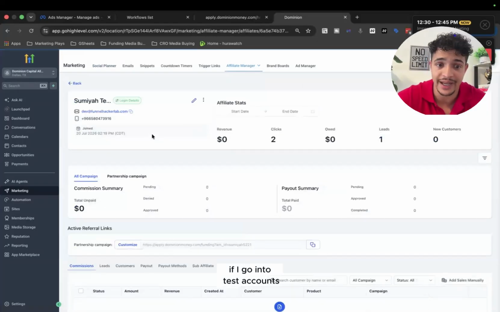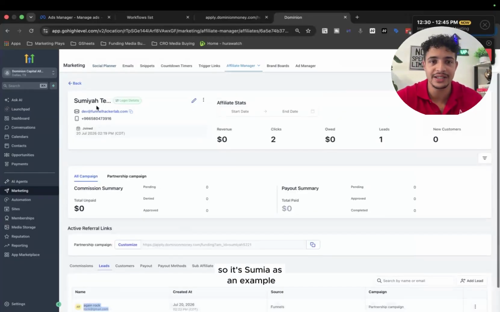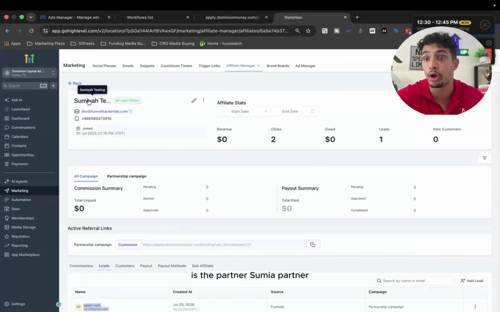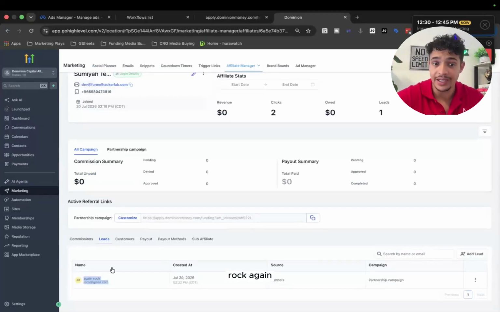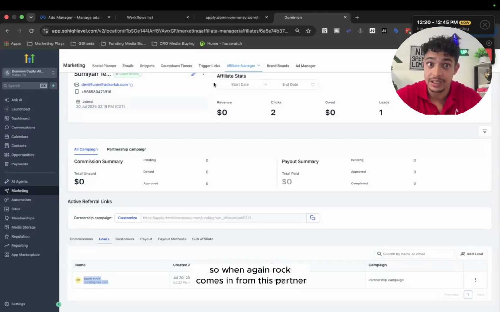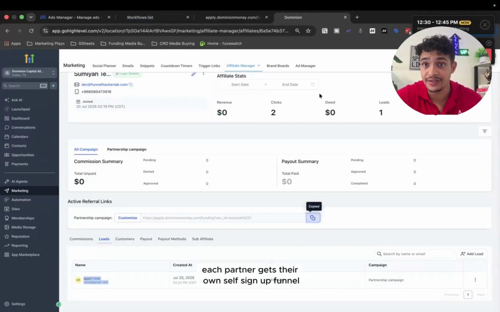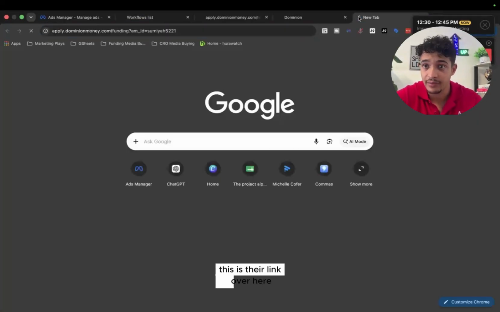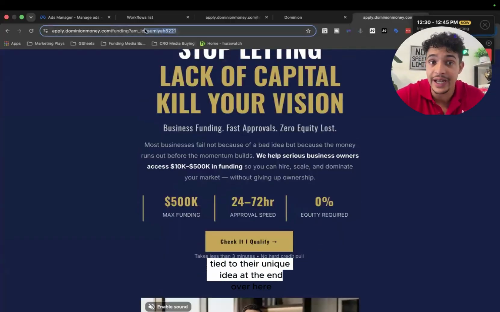If I go into test accounts, we can see that this person brought in this test. Sumia, as an example, is the partner. Sumia partner referred over Again Rock. Again Rock is a good client. So when Again Rock comes in from this partner, each partner gets their own self sign up funnel. This is their link over here. This is like a funding funnel tied to their unique ID at the end.